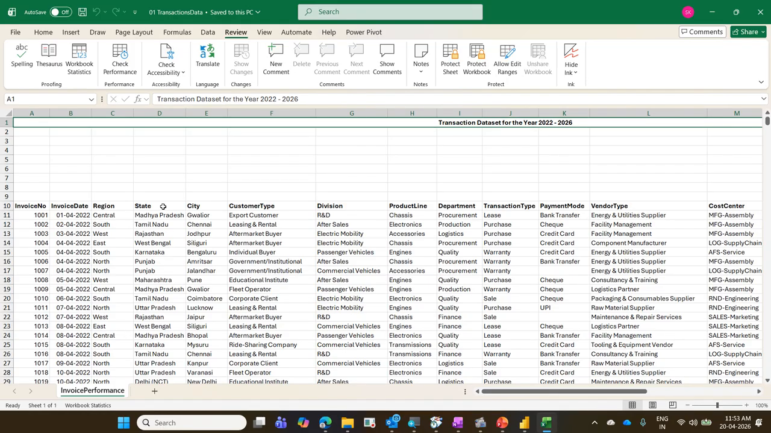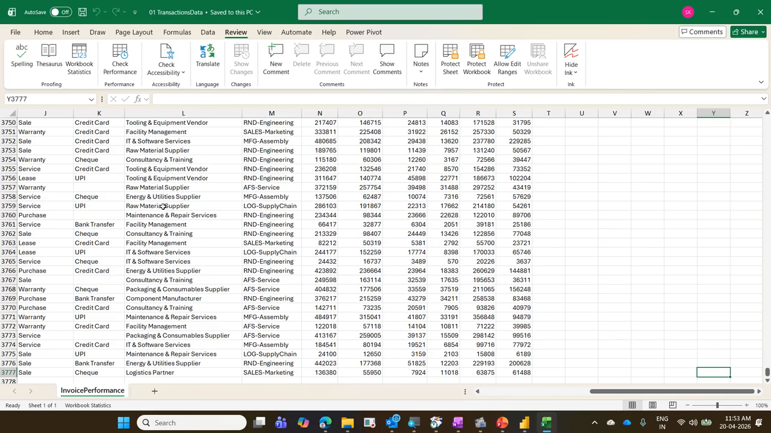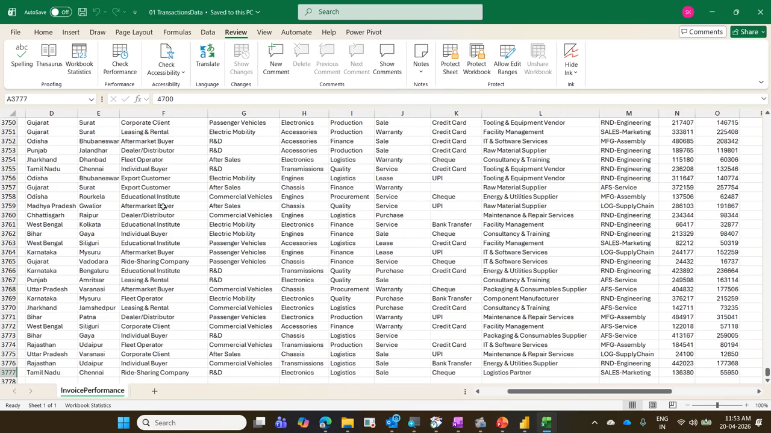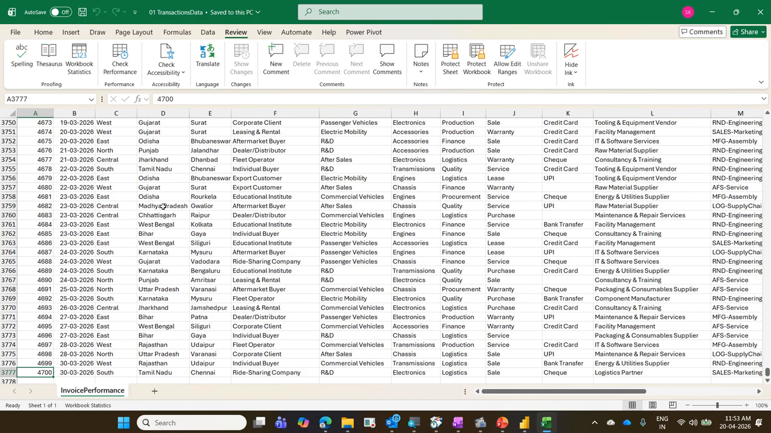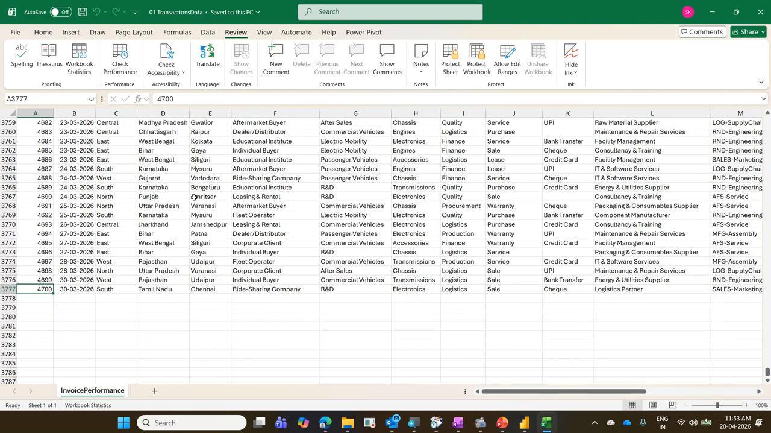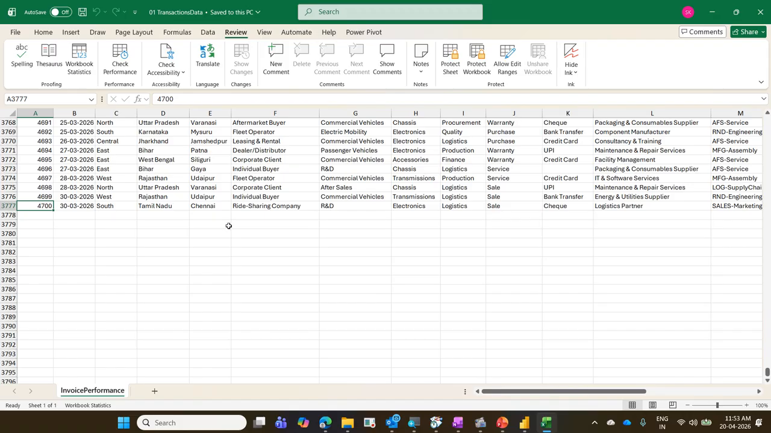Now, wantedly I am leaving some empty space here. Could you tell me why I am leaving the empty space? To check whether my Power Query is working rightly, because if I give the empty space, all the empty space has to be removed in my Power Query. I want to check that. Let me add some data. Maybe I'll add a new row here.